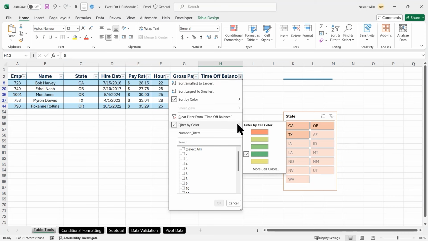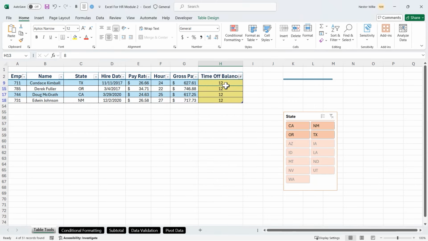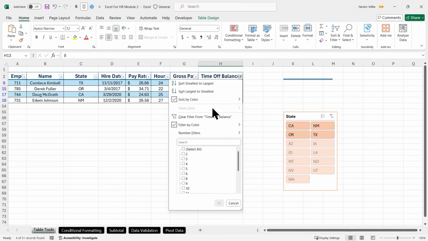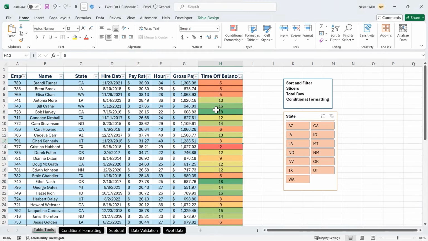I'll go ahead and use another filter here. What about, I'll go for more of this color here. So we can filter by color after applying conditional formatting to our data set. I'll go ahead and clear that. So I'll click on the filter here. I'll clear the filter. I'll leave that conditional formatting turned on.